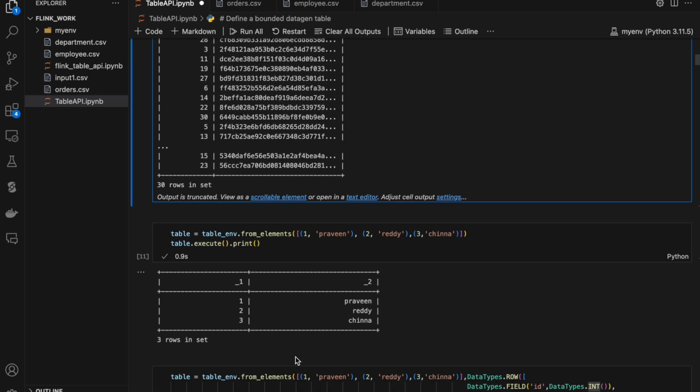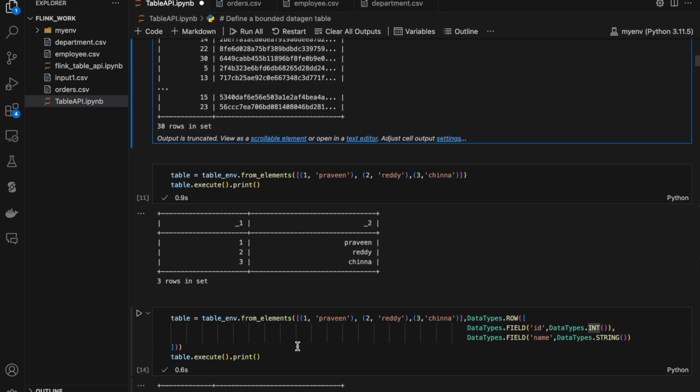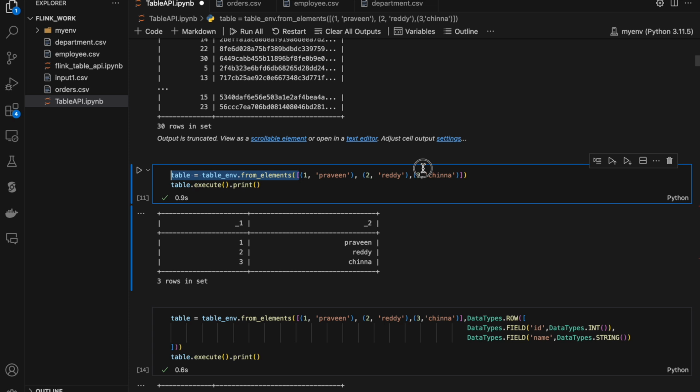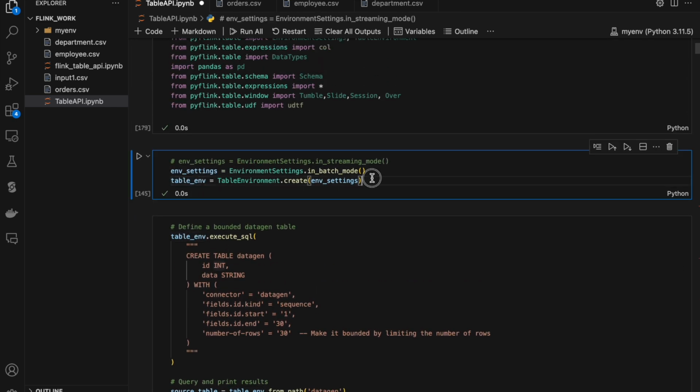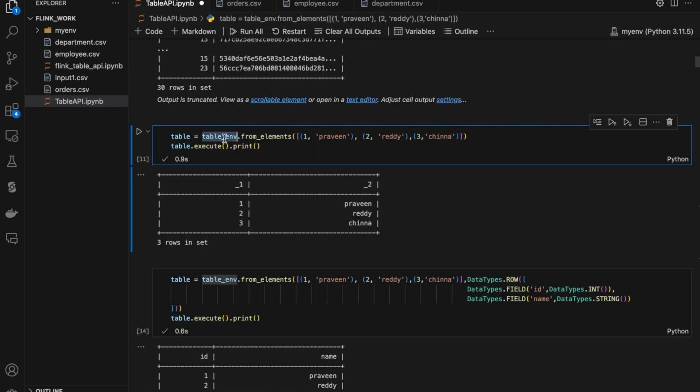So now let's go and see a very real-time example. We can even create a table using the table API in Apache Flink with a list of elements as well. So here if you see, I have a list of 1 Praveen, 2 Reddy, 3 Chinna, these 3 which are in a list, and with that list also I can create. So the table_env is what we have created here, like a Spark session in Spark. So we have to first create the environment settings and pass that environment settings to the TableEnvironment class. That's it. So table_env.from_elements.